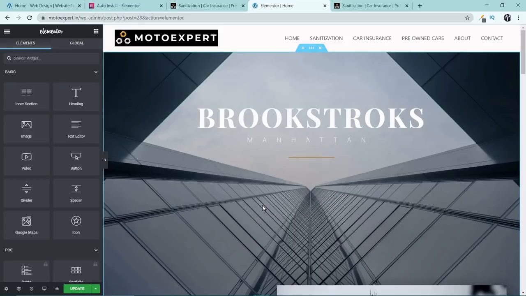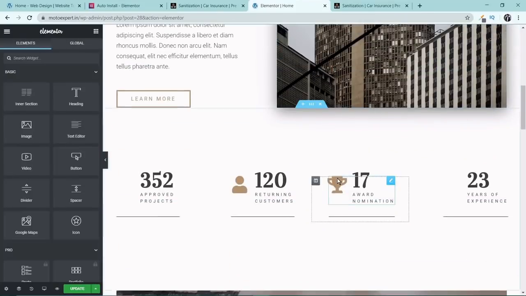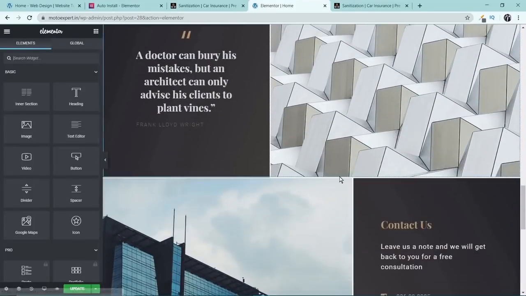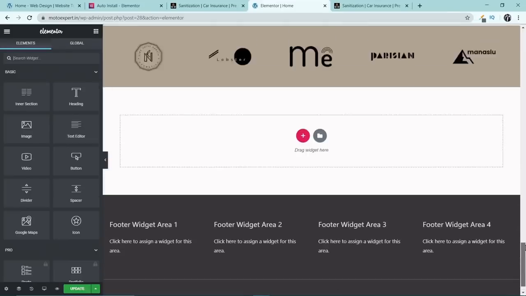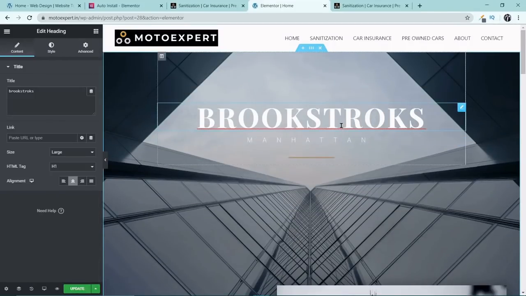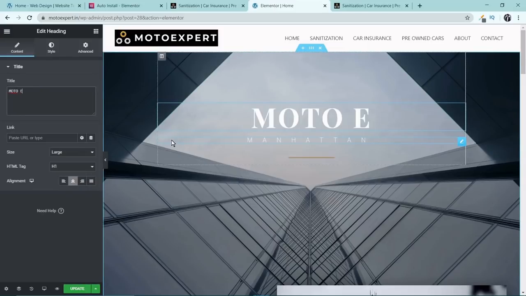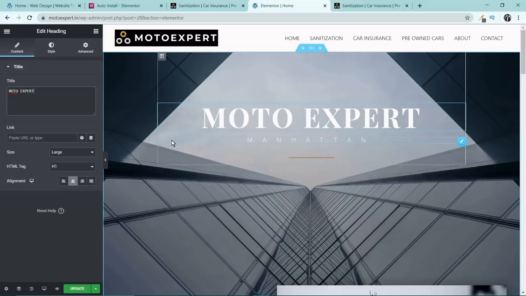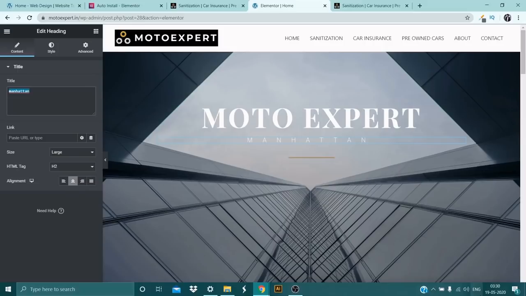Okay, so now you see how amazing the website looks in just one click. We have just uploaded a template and that's the website now. So what we can do is make some changes, remove these pictures, change this content, and make it our own website. Let me show you how we can do that. Let's select this and type Moto Export. Then we can type, let's say, New Delhi.